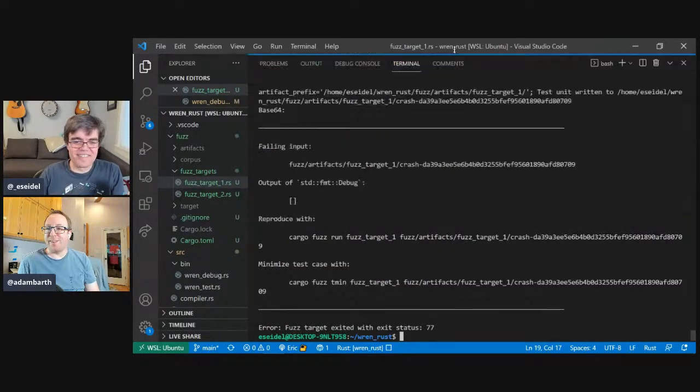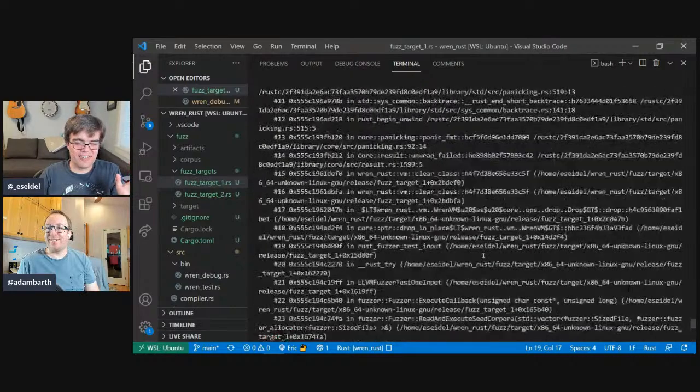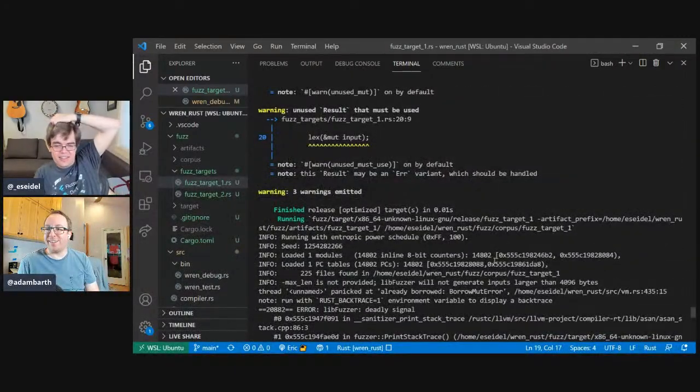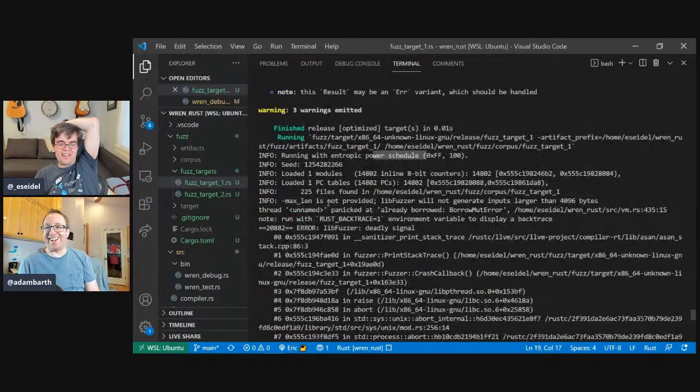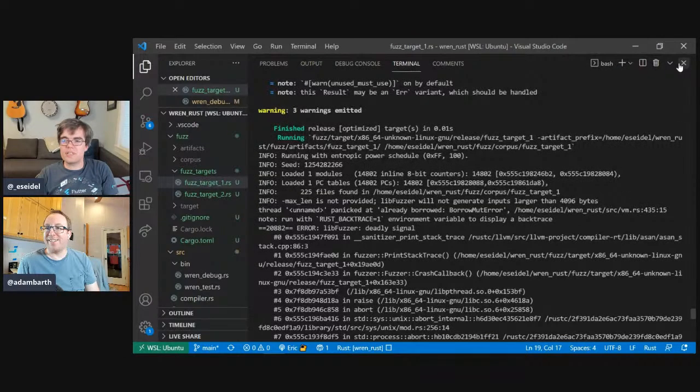Oh, okay. So here we go. Oh, it crashed. It found something. Well, let's see. Running with entropic power schedule. Whatever that means. Entropic power schedule. Those are my favorite power schedules. 255 files. Okay. Max length. Fuzzer will not guarantee inputs. Okay. Thread unnamed panicked. Oh, this is our borrow stuff.